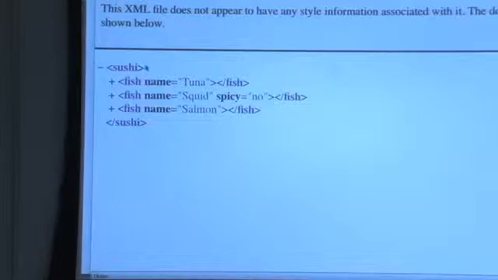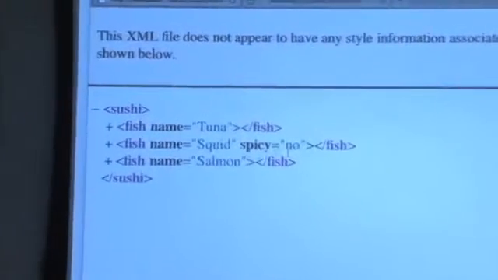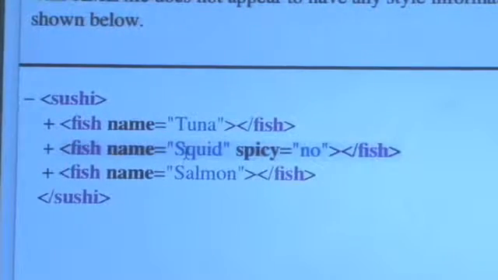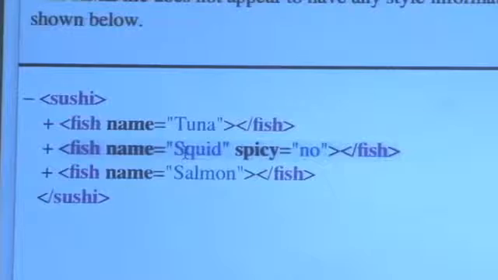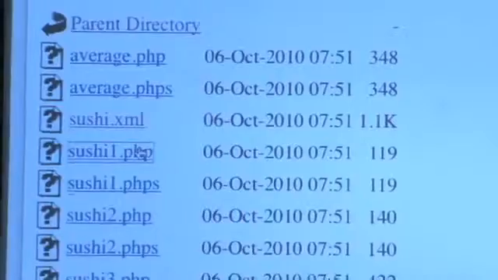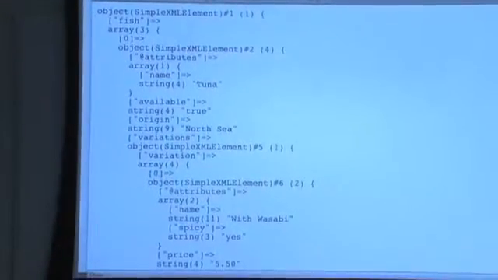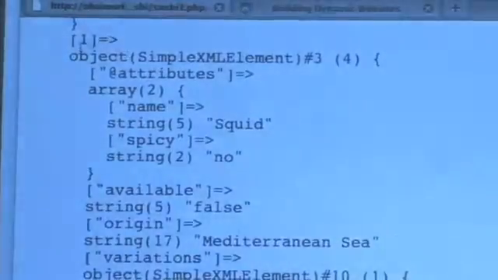Also, something I want you to take note of is that the second one here has an extra attribute that the other two don't. So XML is not semantically restrictive, in that you don't have to have the same attributes for every single child element. Let's take a look at the first example. This looks like our XML file, right? It says fish, the different fish, and then the second, and then attributes, etc.